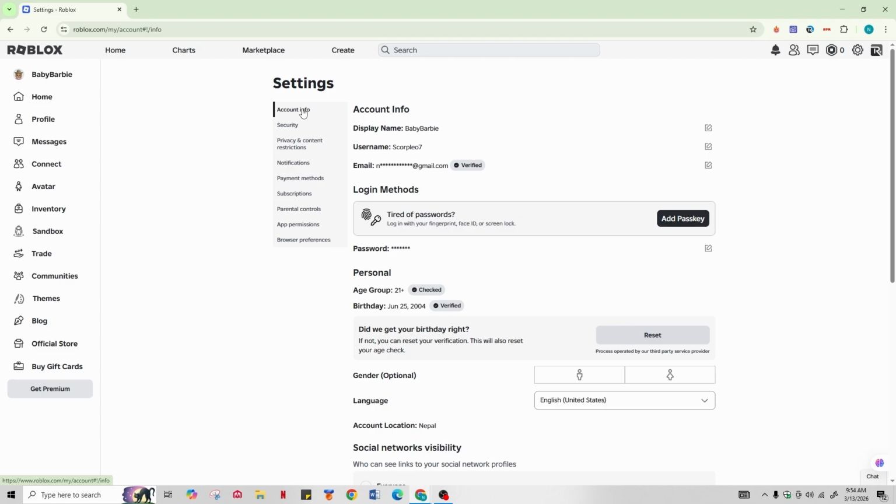And there you'll find the option to verify your account. You'll need to use an ID to confirm your identity. Voice chat will be enabled once the verification is complete.